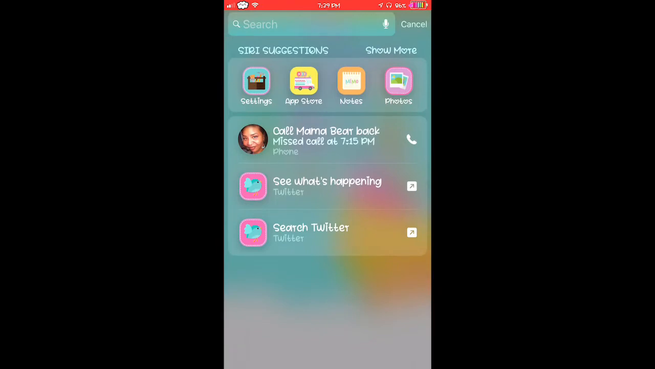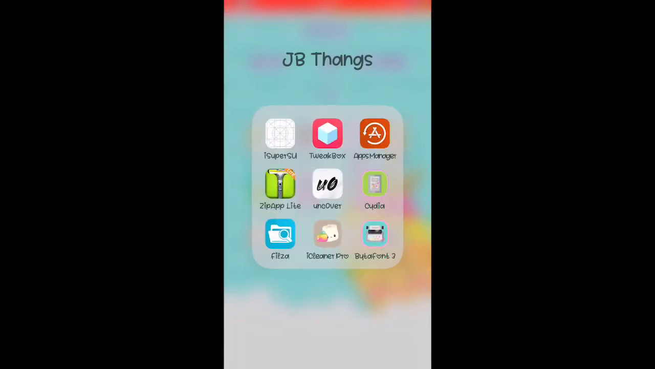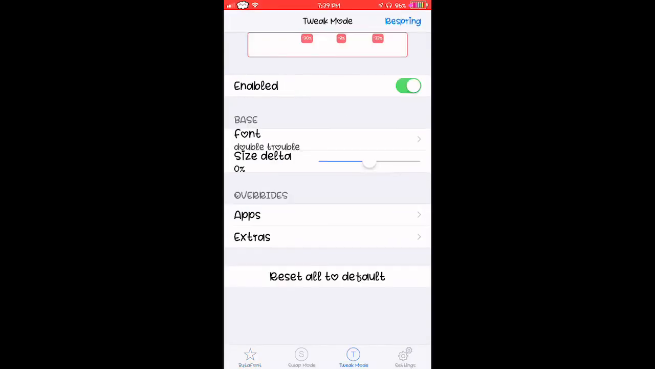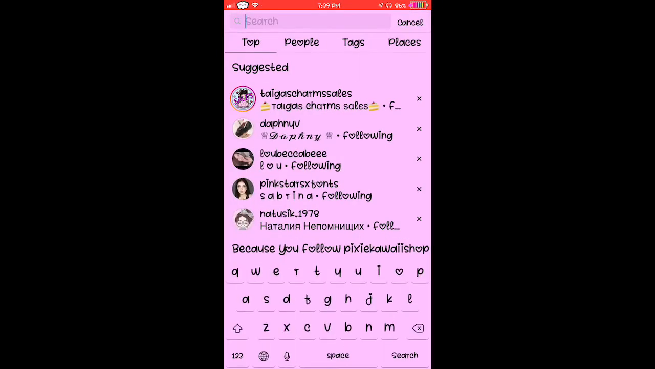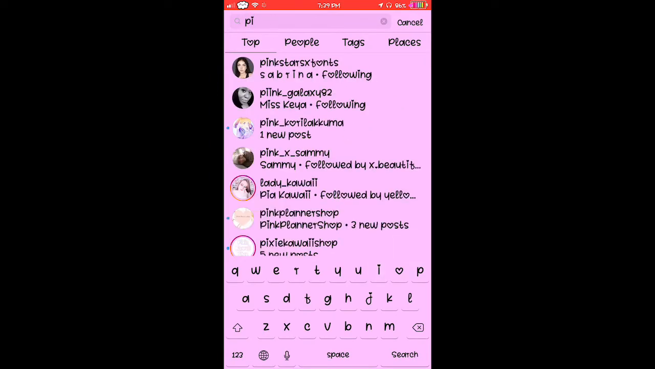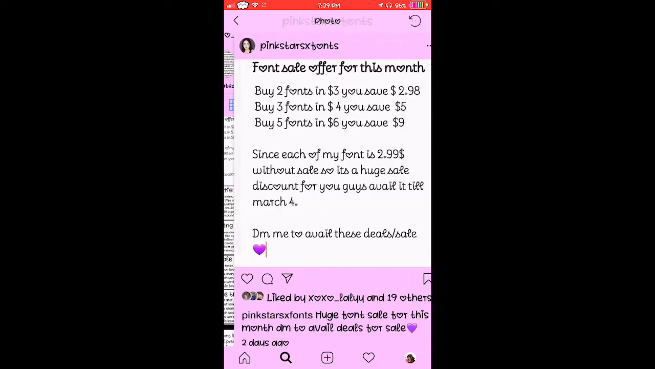Also, before anyone asks, this font is by, let's go to my beta font, because I forget what it's called. I think this is still Double Trouble, but I'm not sure. Yes, this is called Double Trouble font. It is by Sabrina, which, let's go to her Instagram page so I'll show you guys who that is. Pink Star Fonts. She does create a lot of very pretty fonts right now. She has a deal going, guys.